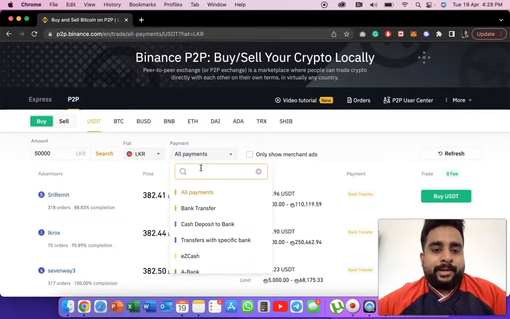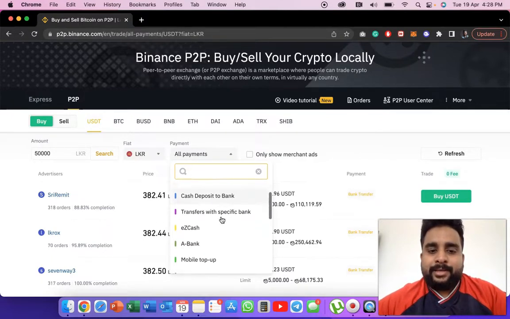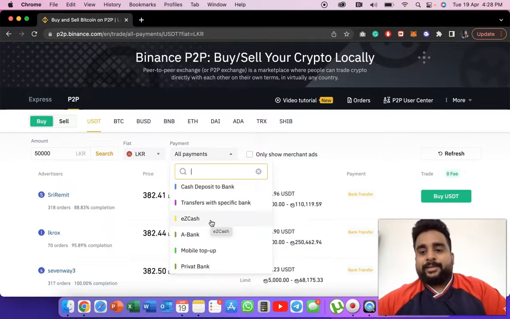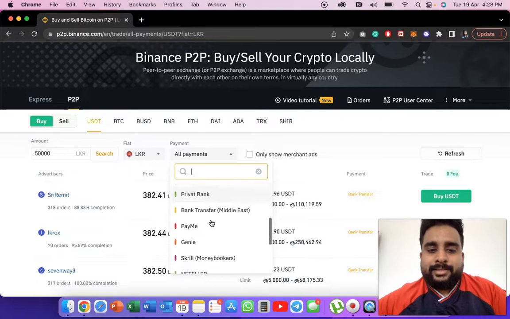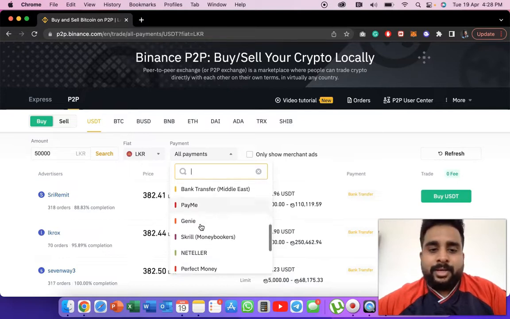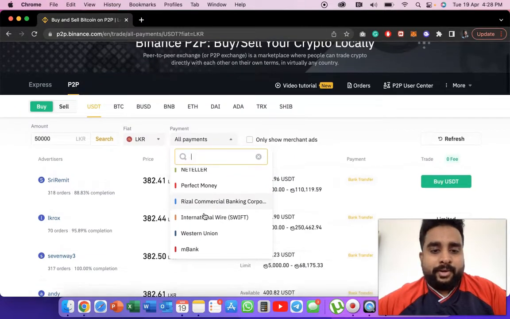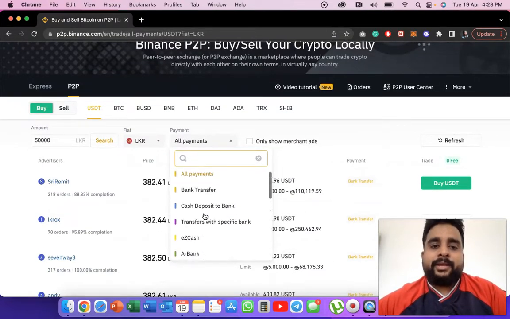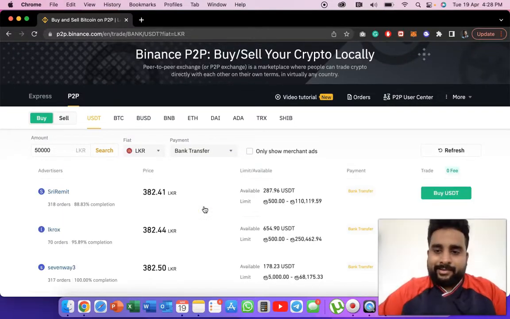For payments, you get multiple options. You get bank transfers, and you can cash deposit to a bank. Dialog has introduced the Easy Cash options as well, where you can do transactions if you have a PayMe account, Genie account, or Skrill. These are different options, but what we are going to cover here is the bank transfer option. So if you want, you can filter by bank transfers.